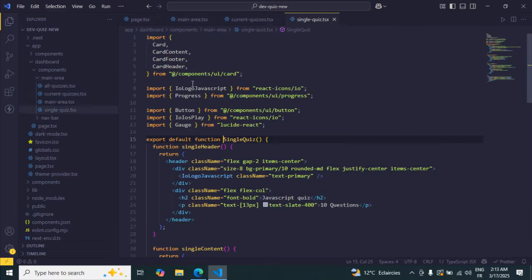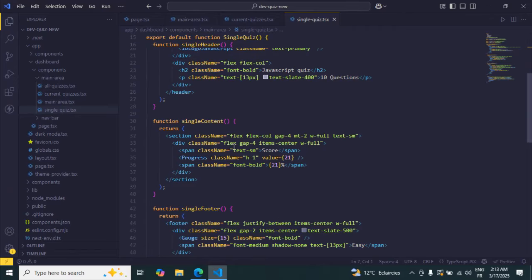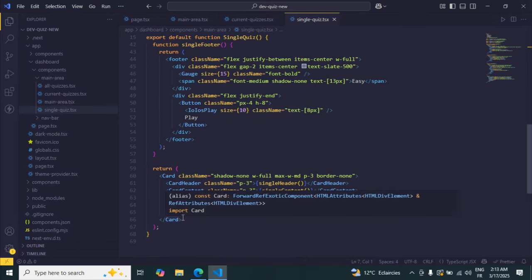Now let's go back to the single quiz component. We're having all the elements needed that we're going to use inside the JSX. We're having the elements related to the card component of ShadcnUI, and also the progress component, the button and some logos. The single quiz component is going to be, as I said, divided into three parts.